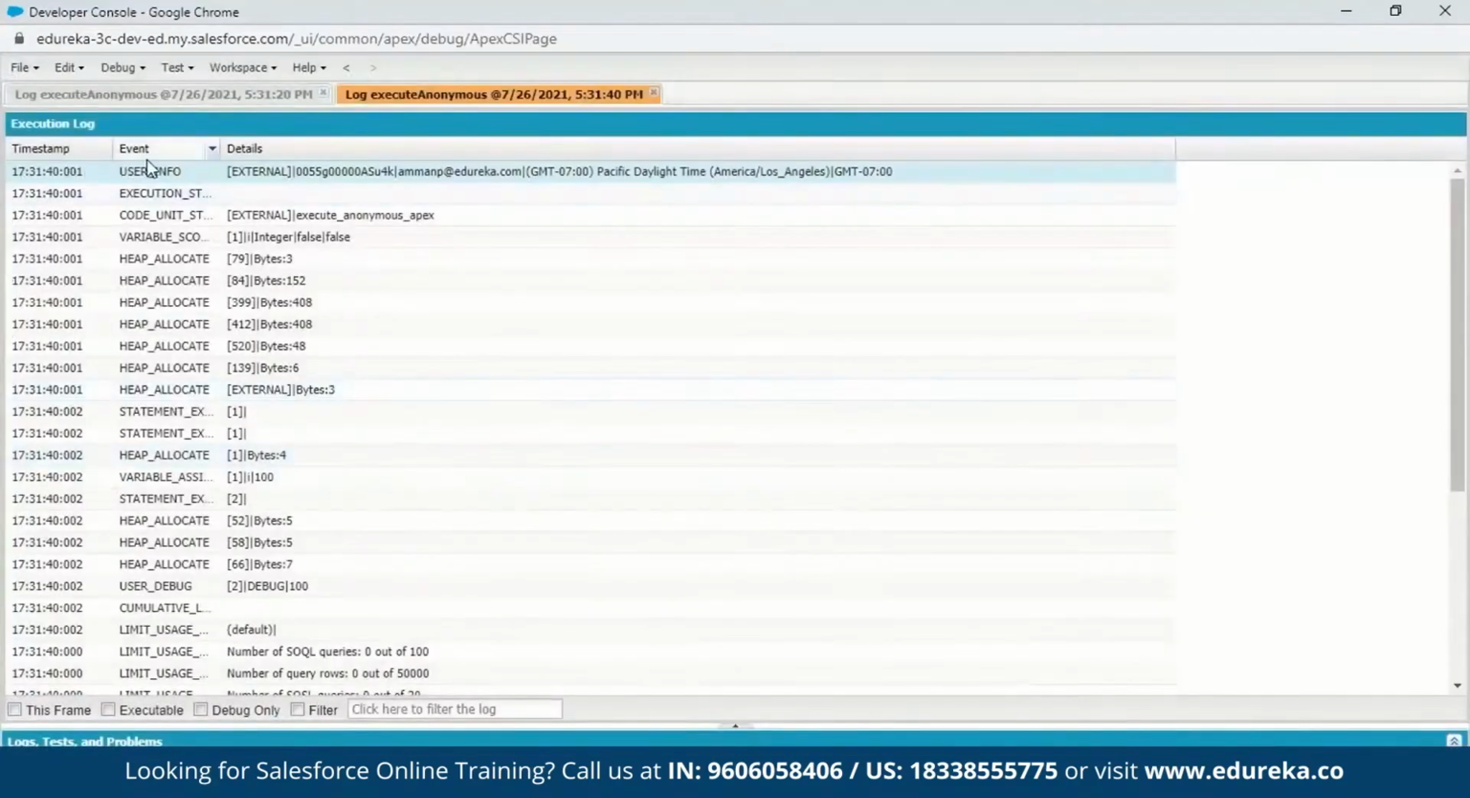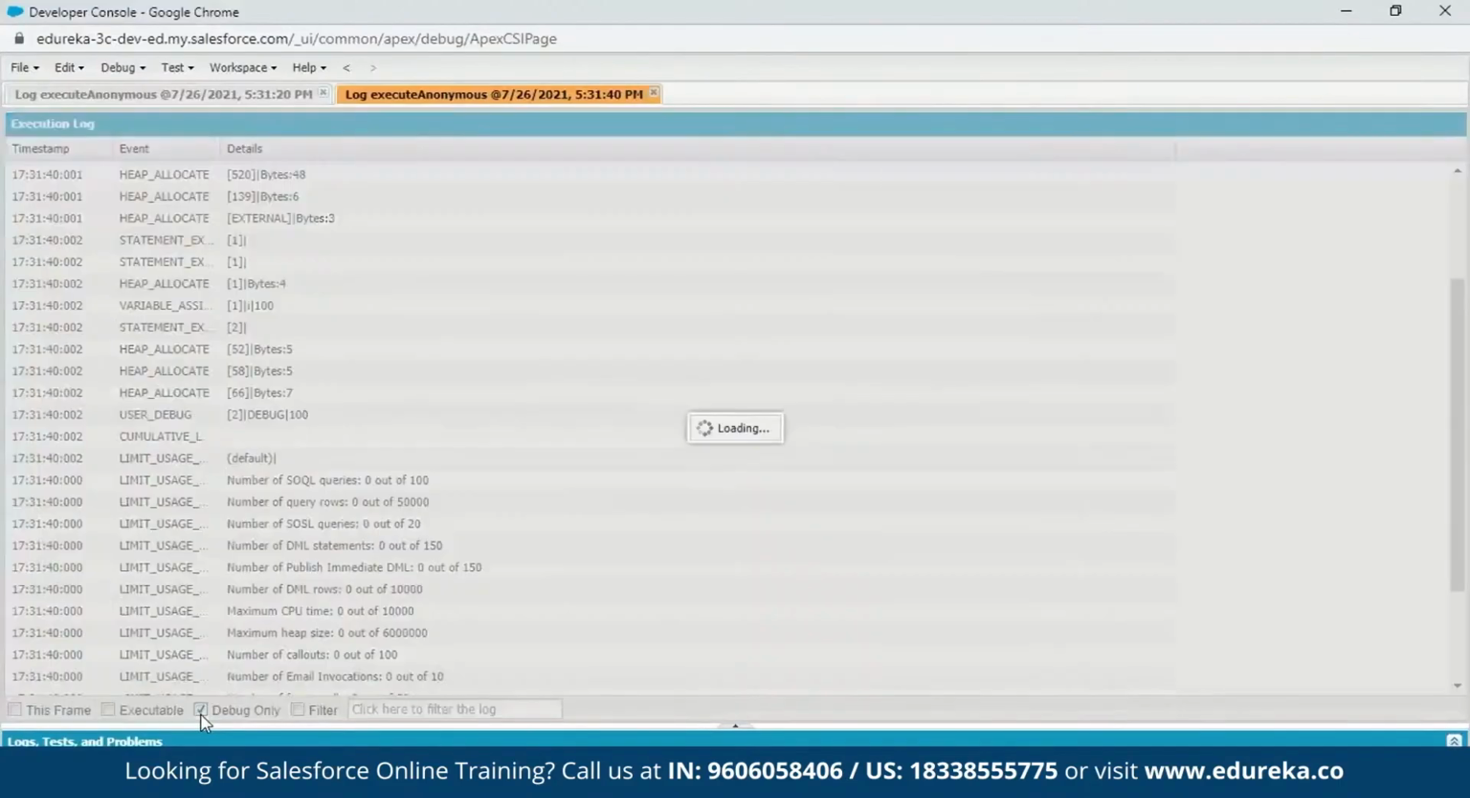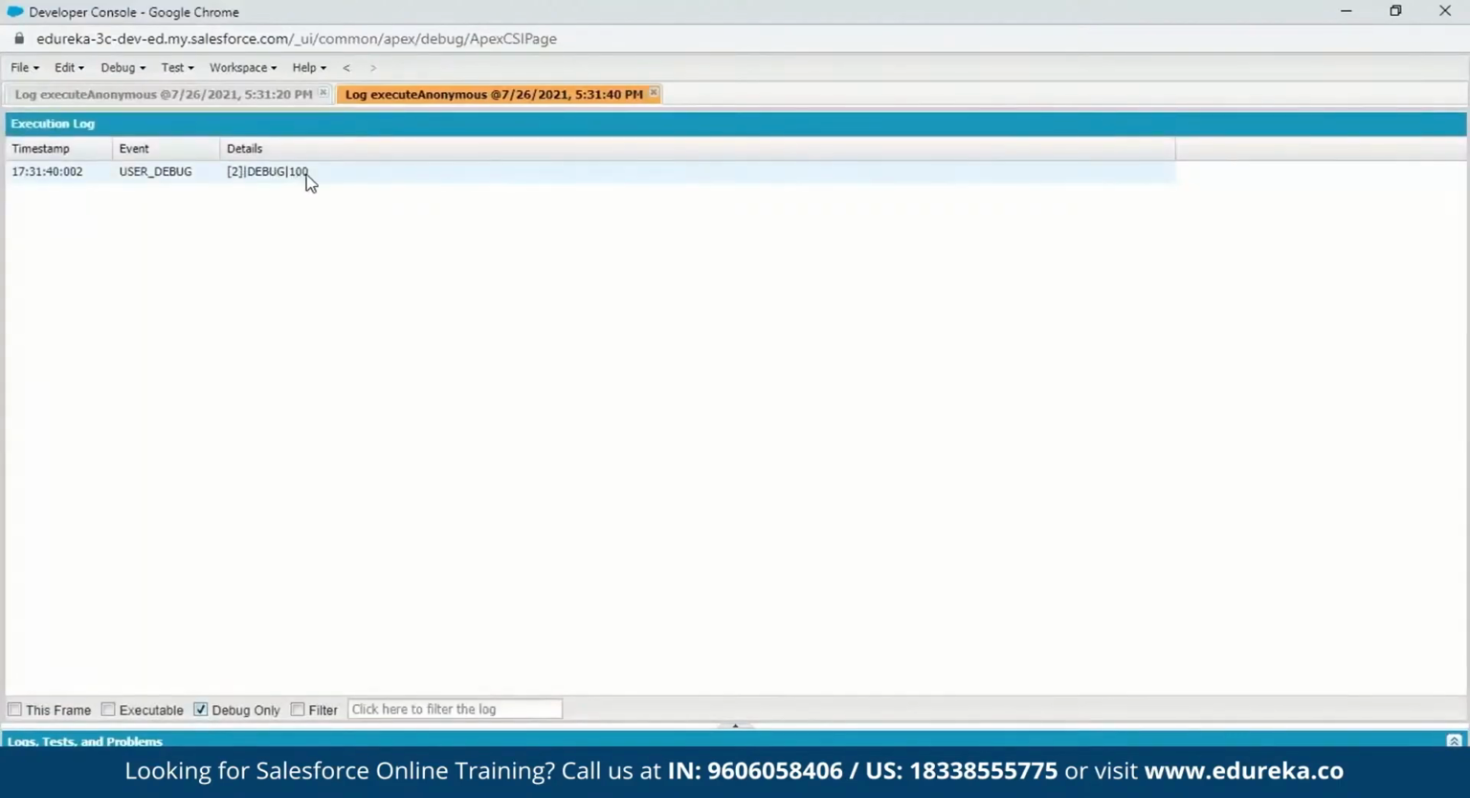Now you can see there are different timestamps, events and details. In order to get our output, you need to search for debug. You'll have an option here called User Debug, and that is where our output will be seen. Also, you can click on the Debug Only option over here and you can see 100. So this was about the integer data type in Apex.